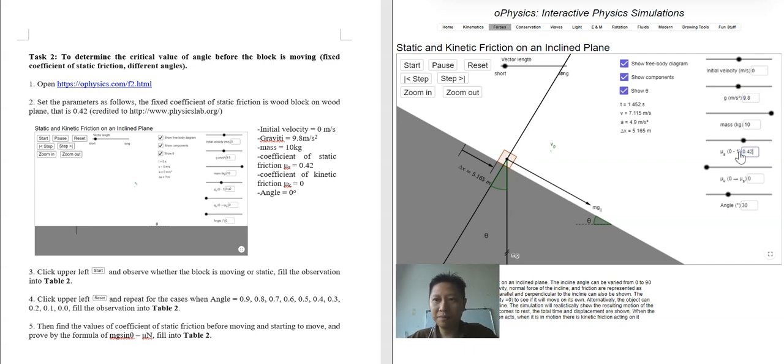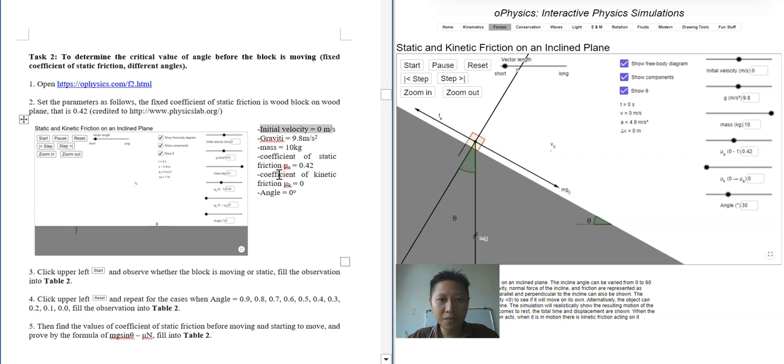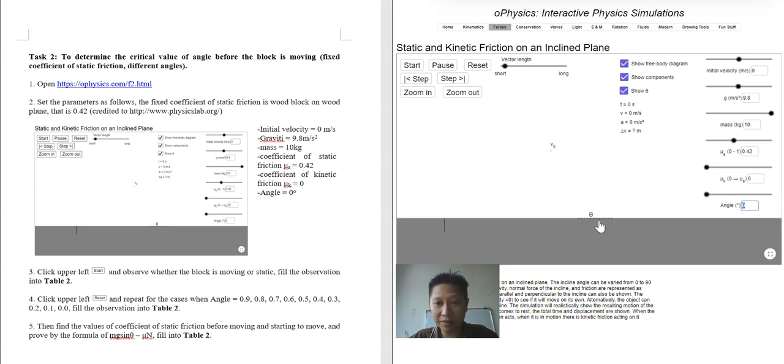The coefficient of kinetic friction is 0. We'll start the angle from 0, so we'll change it to 0. Press enter, and we'll have a flat surface.